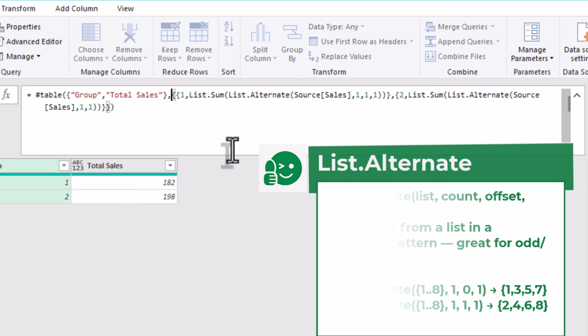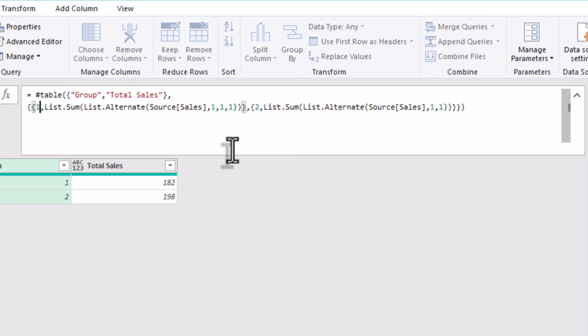Want clarity and flexibility? Go with Index and Group By. Want speed and minimal steps? Try List.Alternate. Power Query gives you options, and knowing both makes you a smarter user.